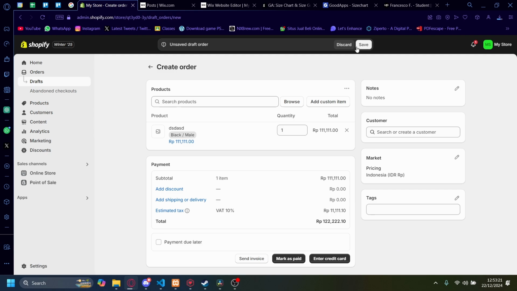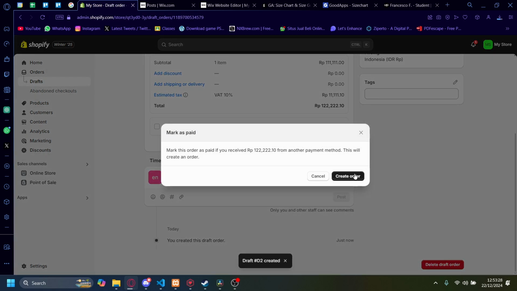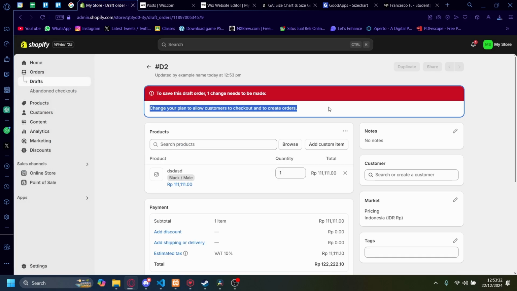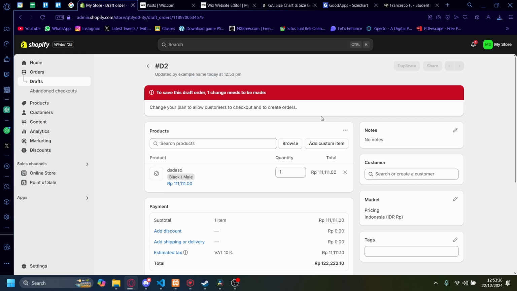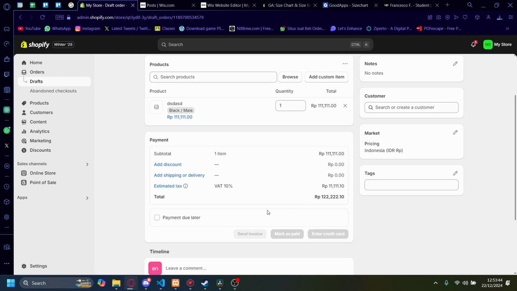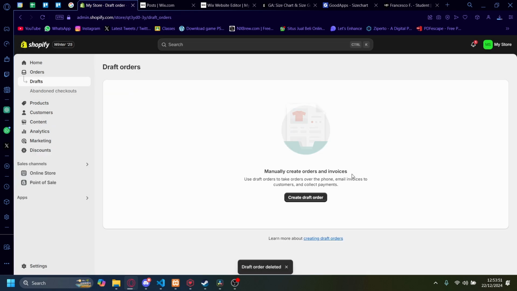Now, if you want to make the delete button appear, you need to click on save first, right? And note that if you want to do a draft order here, you need to create an order as well. But we need to have a plan to allow customers to check out and create orders. And right now we just have a normal plan here. And if we click on save and we can click on create order earlier, then the button for delete draft order will appear. So let's delete this again.